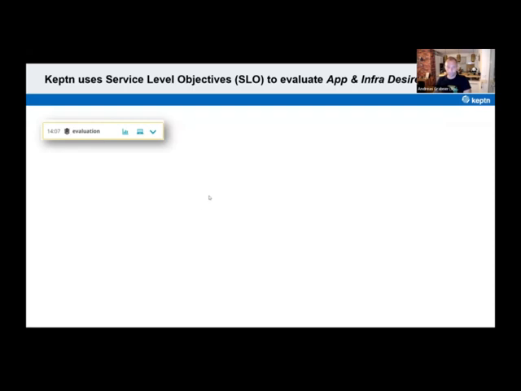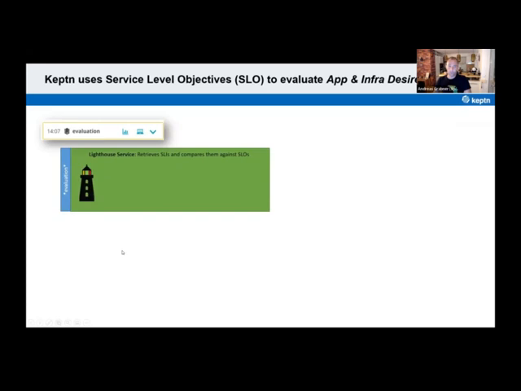It's really simple. In Keptn terminology, we have a so-called lighthouse service. And you will see and hear a lot about our terminology, which is very aligned to what the Kubernetes community is using. So you will hear a lot about things that reference nautical terms, like the lighthouse.